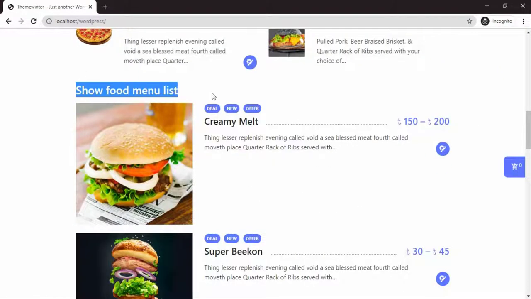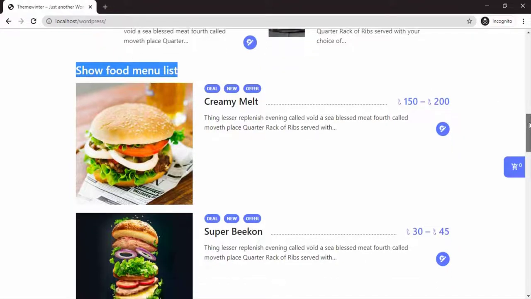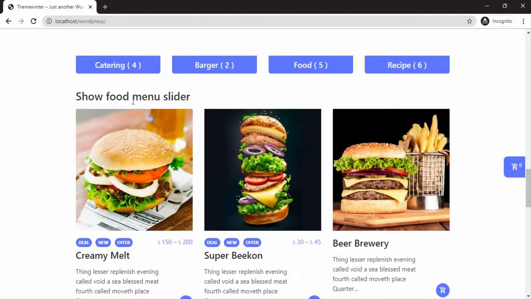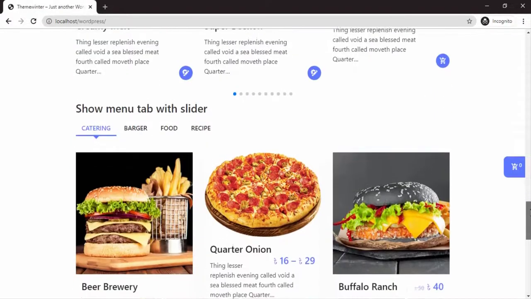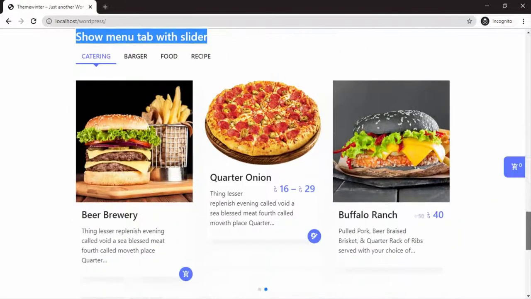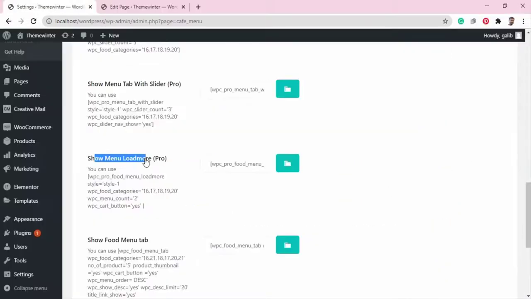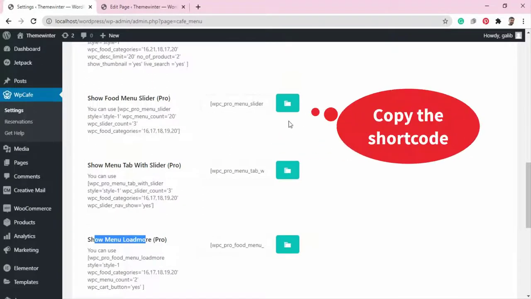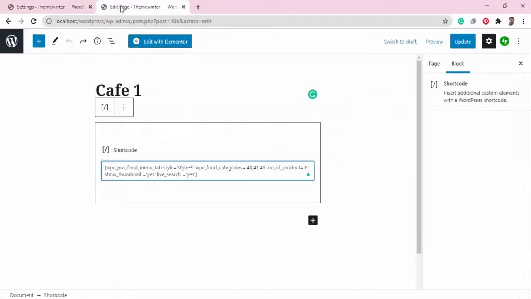You can use the Show Food Menu List shortcode to display the food menu in list style. Food Menu Slider will make your menu a slider on your website. We also have menu tab with slider and menu load more shortcodes. Let's explore one shortcode and how it looks on the page.